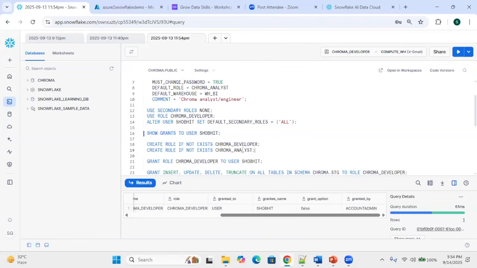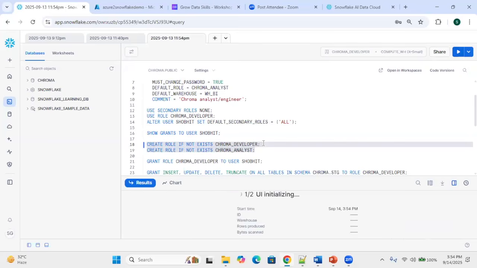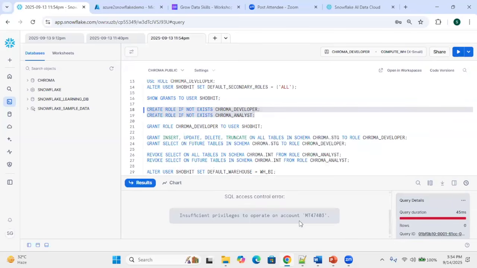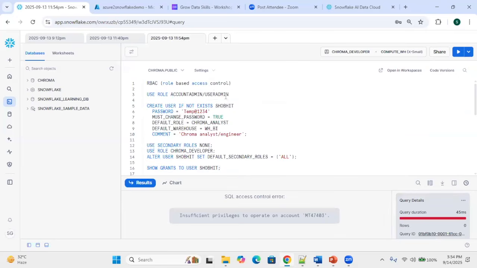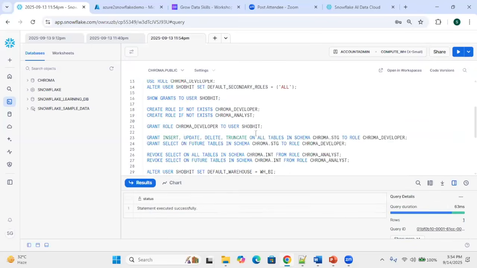Create role if not exist. So these are the roles which are being created. So see, it gave an error. Why? Because I was not using account admin. I was not having high privilege. I was running it with Croma developer. It does not have access. Right. Now if I run it, it will run. Now I have created a role, but I have to grant it either to another role or to another user. So I am granting this role Croma developer to user.